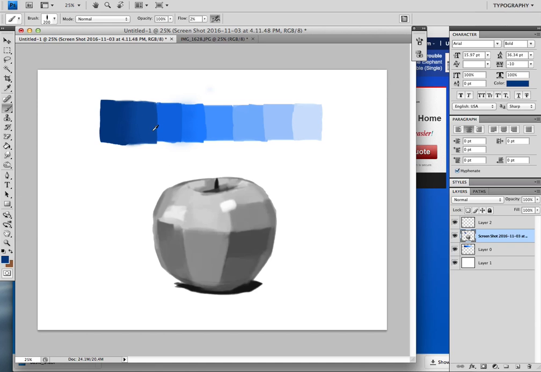So I'll do the same thing now with the next two colors. I'll sample this one, blend to the right. Sample this one, blend to the left. Sample this, blend to the right. Sample this color, blend to the left. Sample this one, blend to the right. Sample here, blend to the left. And so on and so forth. So keep going until you make a smooth transition between each of these colors.